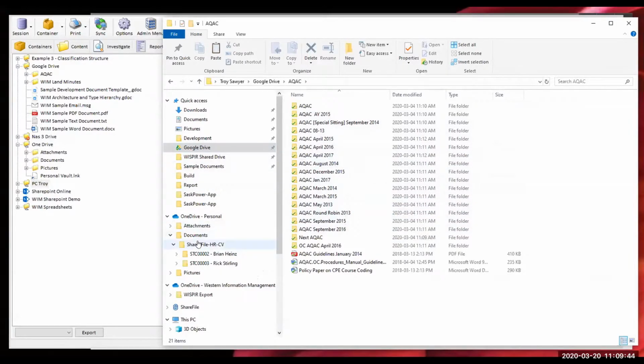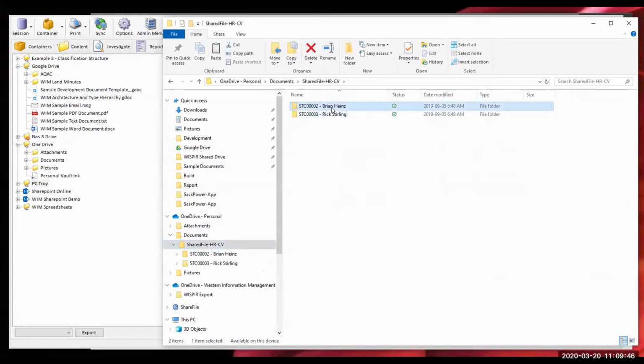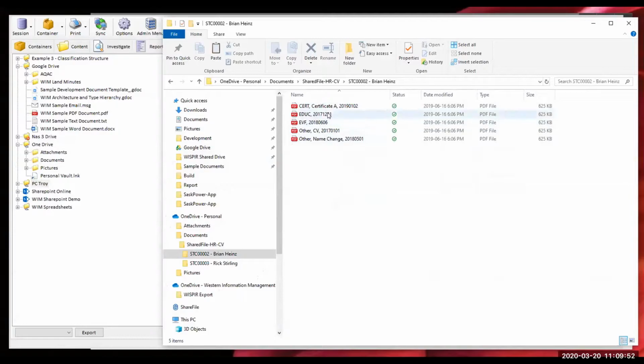And we had some OneDrive locations where our HR had some documents as they pertain to our employees. We had some certificates and name change and leave forms for Rick and Brian here. So that was one of our other sources. I think we reorganized those into the HR department within Whisper. We'll take a look at that in a sec.